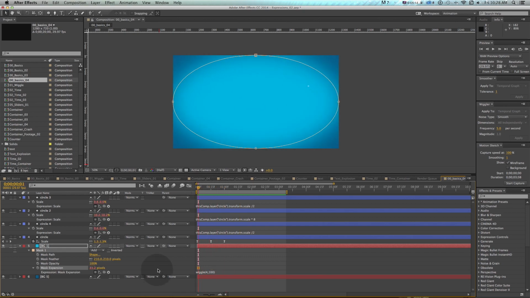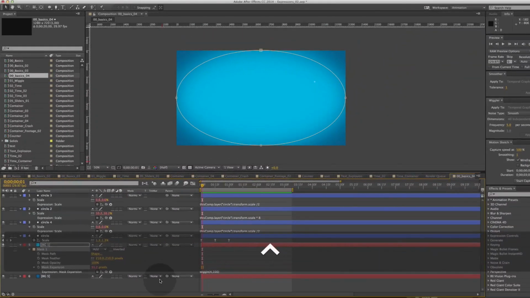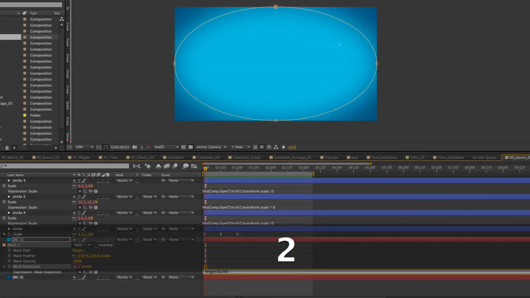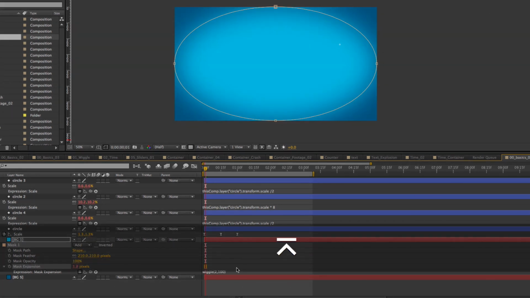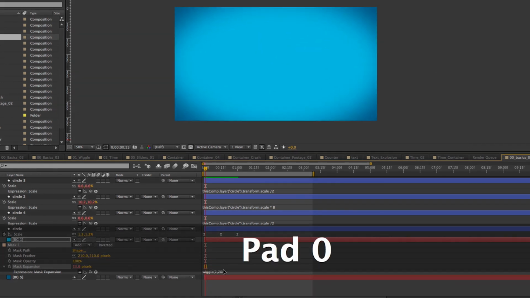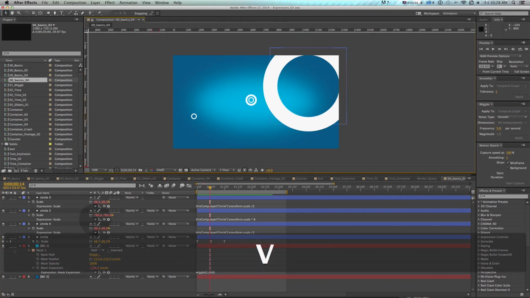4 times a second. And why expressions are so useful is because rather than adding keyframes and changing it, we can just change these numbers. So if it was too fast, we could go 2 times a second. And if we wanted more, we could just type in 200 as an example. And this applies to every parameter.